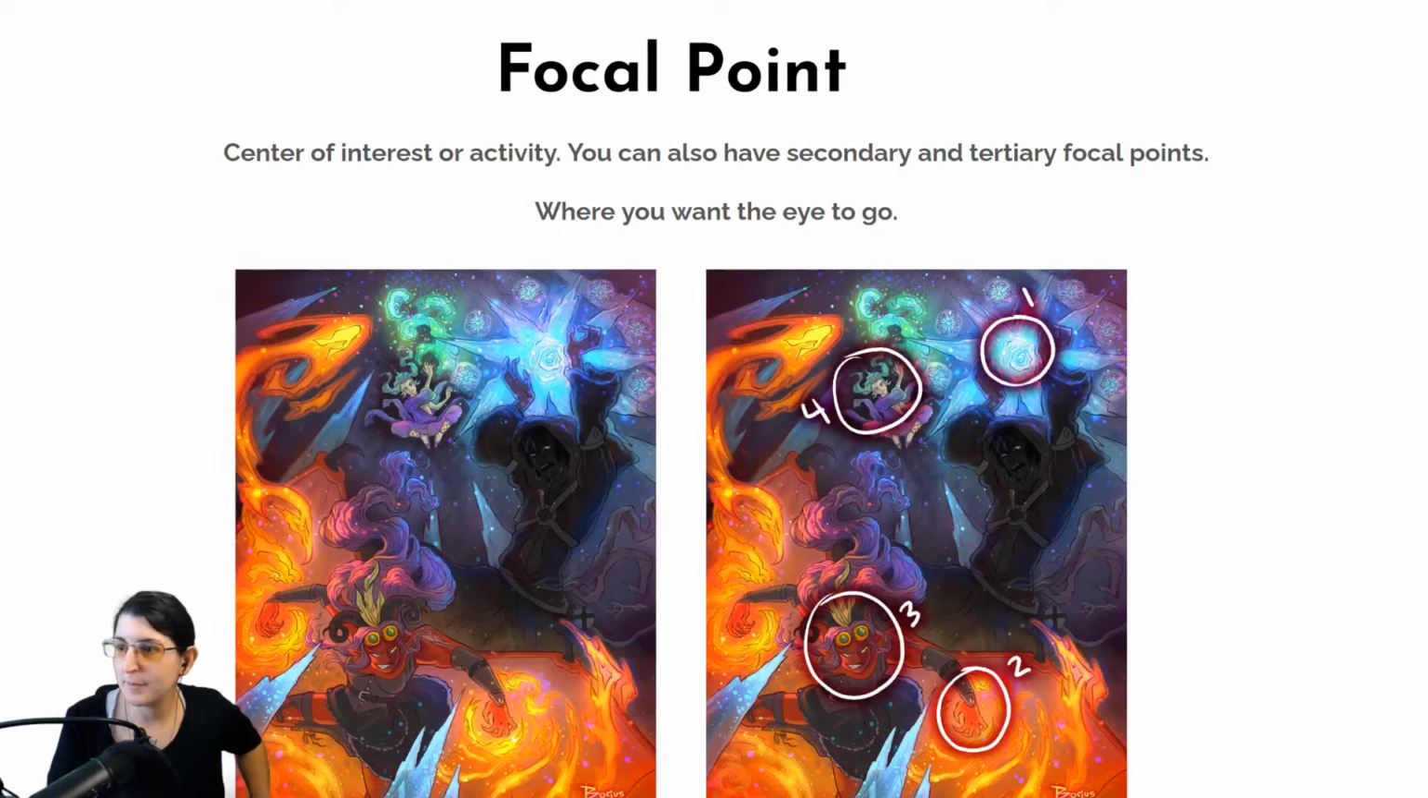Okay, focal point. I mentioned this in the beginning. What is a focal point? A focal point is a center of interest or activity of the piece. So this is something that you want to think about at the very beginning of when you're designing an art piece. It's like, where do you want the eye to go?